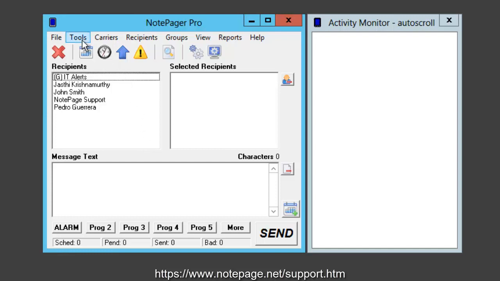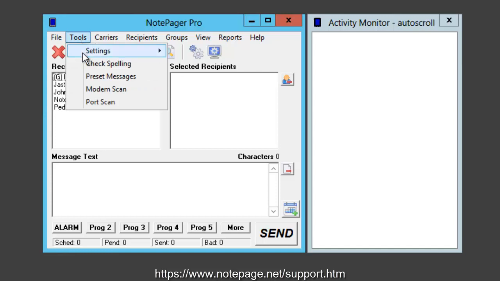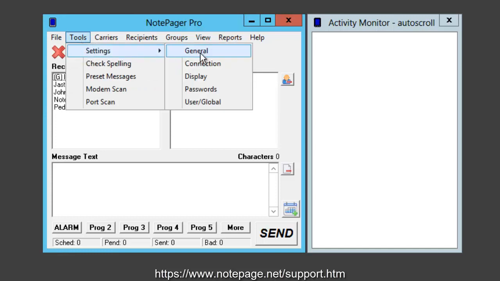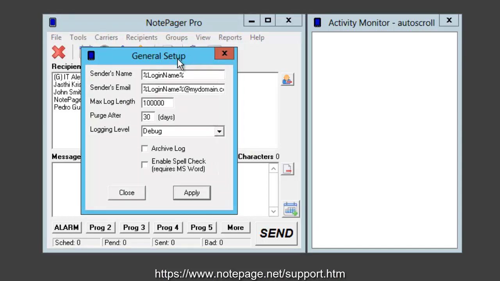This next part only has to be done once, so if you've already done it, you don't have to do it again. Next, we'll want to go to the Tools, Settings, General section. The sender's email field controls the from value in delivered email and is displayed as the sender of the message to the recipient. It is recommended that you use a valid email address in this field.